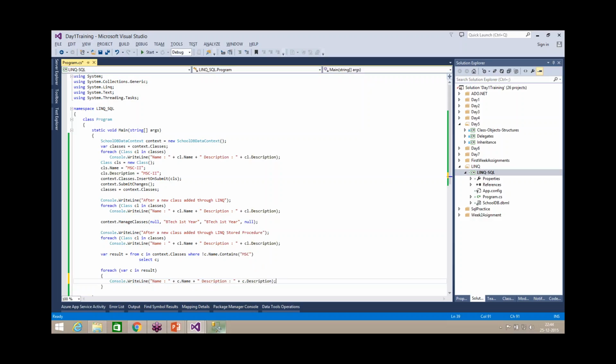So again, where C means the result contains the collection of classes. The for each will iterate each object in my collection. The object is of type class, instead of var I can use class. Okay, so by default, if I give where, the result contains anyway classes, right? So the class type will be taken for this variable. So now the result will be without MSC.